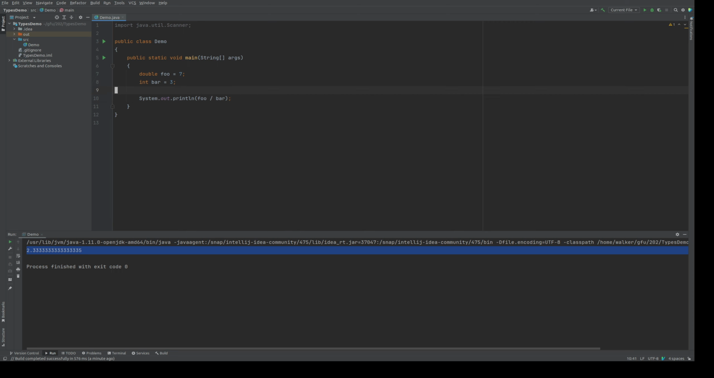So just know that when you do this mixed mode of operations here, that is mixing mode, meaning mixing these two different types.